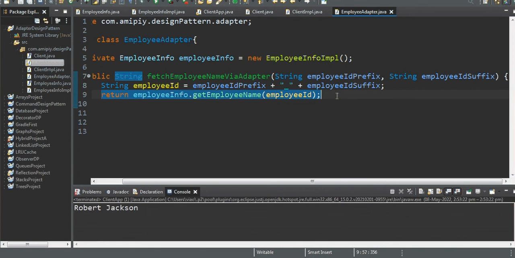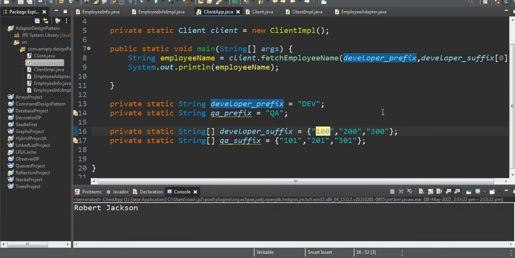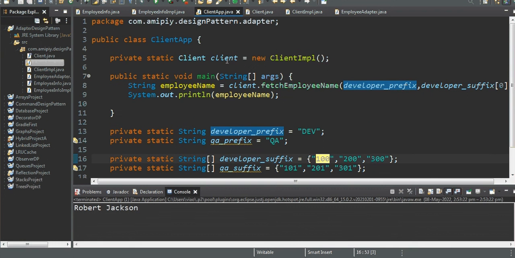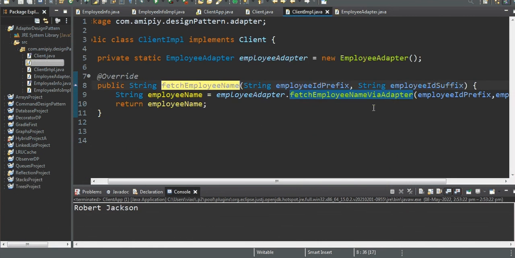It has one more advantage. If this target application changes its behavior and says, okay, now my employee IDs are saved like this, with at the rate instead of underscore, right? So now if you see, from my client application, here I have to make no code change. It's going to call its own client interface implementation, pass on this prefix and suffix.